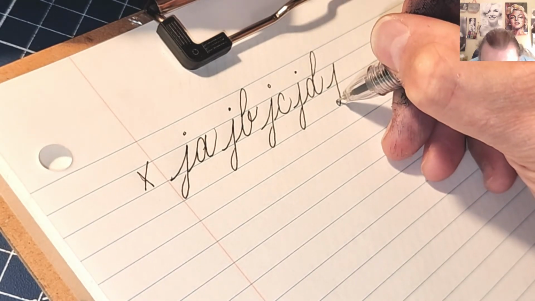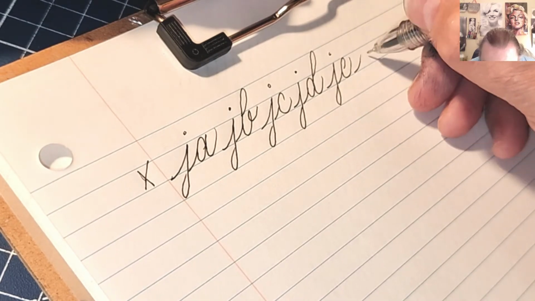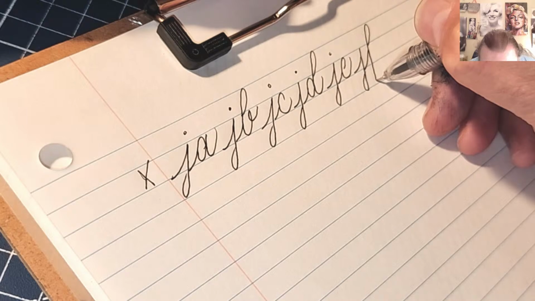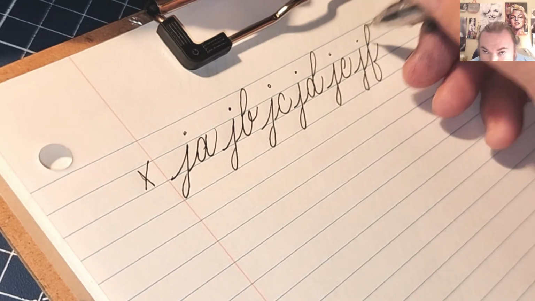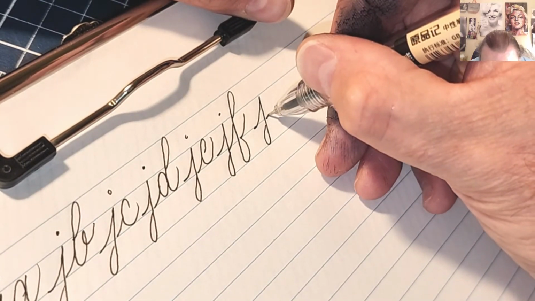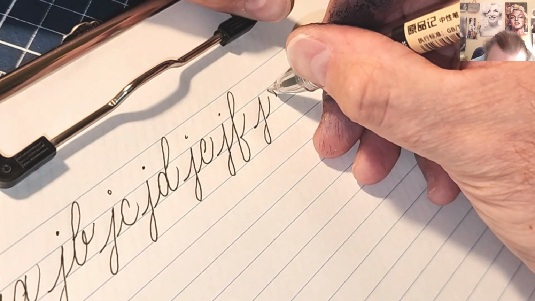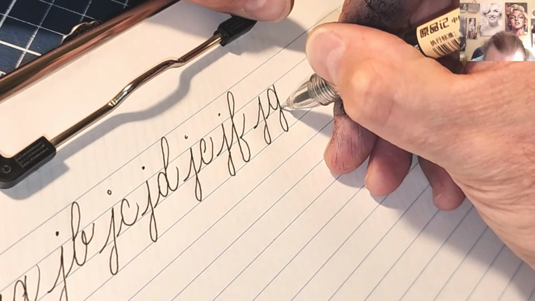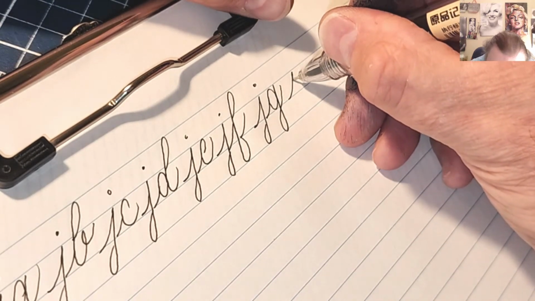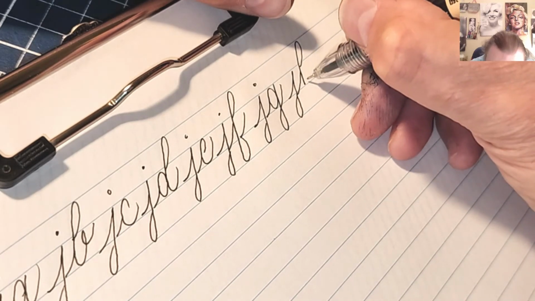Upstroke, descending stem loop, upstroke, E stroke, tittle, upstroke, descending stem loop, upstroke, ascending stem loop, reverse descending stem loop, upstroke, upstroke, descending stem loop, upstroke, oval, descending stem loop, upstroke, tittle, upstroke, descending stem loop, upstroke, ascending stem loop, compound curve.